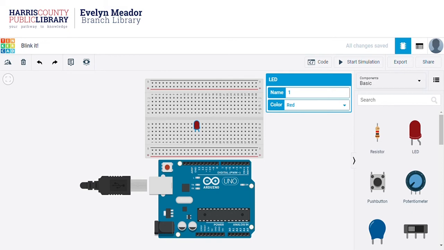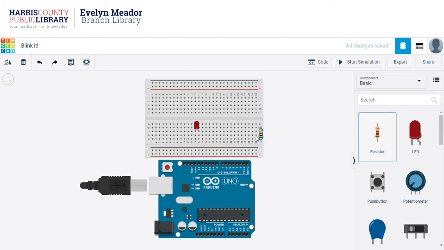So the next thing we're going to grab is a resistor. You'll see that's right over here next to the LED. These are going to be the basics of most of our starter projects. And we are going to put it in the same column as the positive leg. So it has to go in the same column as this bent leg.